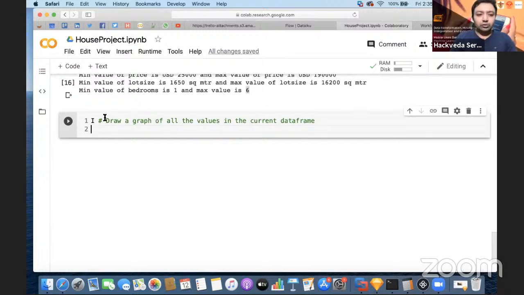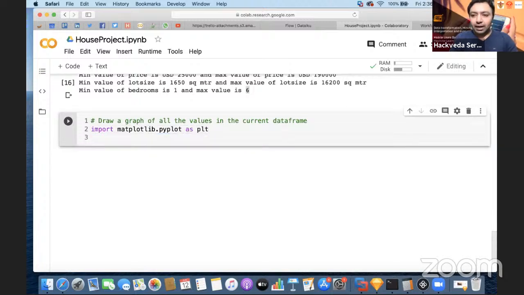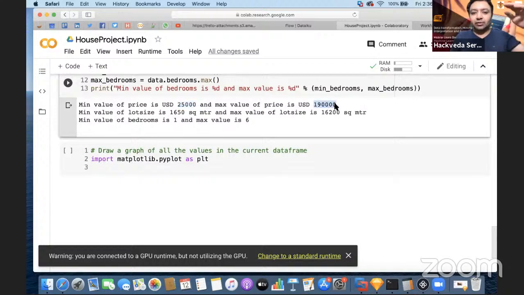Generally to draw the graph, we make use of a library known as matplotlib.pyplot as plt. What is matplotlib? It's a library which lets you plot graphs like line plots, pie plots, histograms, and these graphs are generally used to represent mathematical information graphically so that it is understandable to the user and to the stakeholder. Sometimes it would be really difficult to compare the values with the numbers itself. As you can see here, if I am writing all these values, this ranges from 25,000 to 19,000, this ranges from 16,000 to 16,200.